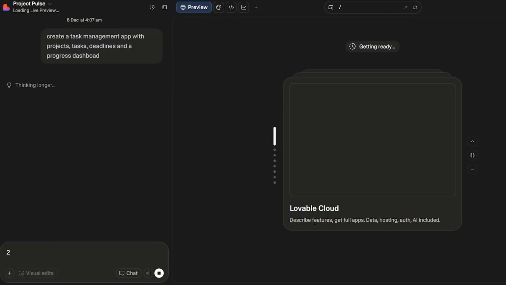So now all I had to do was just describe my idea and write it into the prompt box. And what happens now is that Lovable reads your description and it is instantly going to start generating the entire app layout for you. The screens, the navigation, and the core pages, it is going to generate everything.